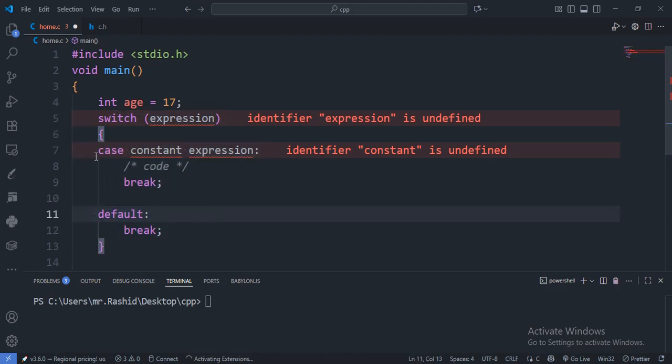Inside here we can have multiple cases. We use the case keyword, and we can omit the break, but it is important. Then we have the default keyword, and then the colon, and then we can have the code that we want to run. Okay, so let me show you an example.